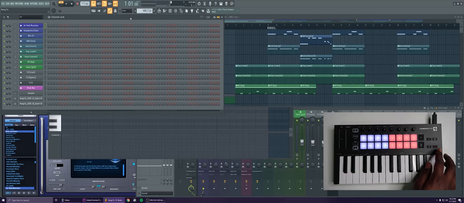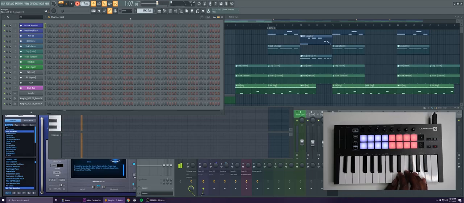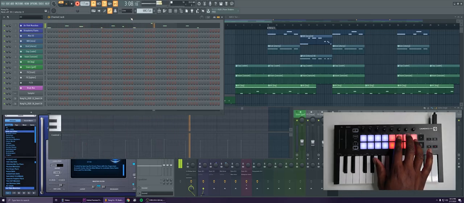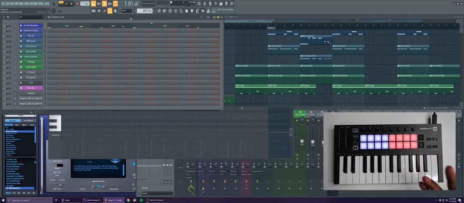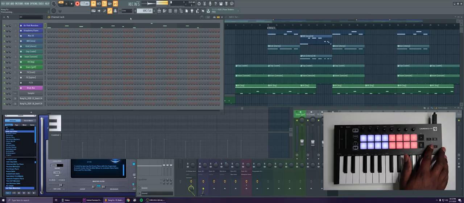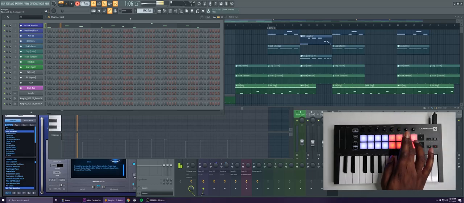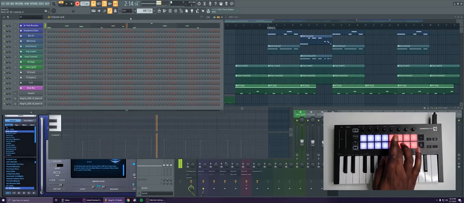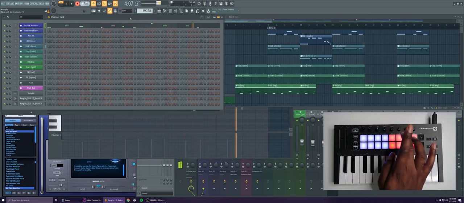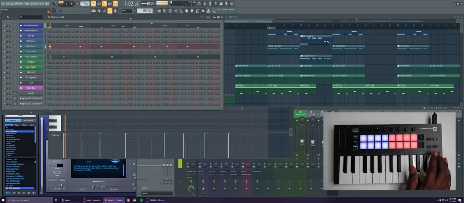So the first thing I'm going to do is make sure I have record enabled. I like to have my metronome set, and then I got a countdown for when I hit play. It gives me a 2-bar countdown. 4, 5, 6, 7, 8. Now I got a melody going. Let's add my drums. 5, 6, 7, 8. Turn off record.